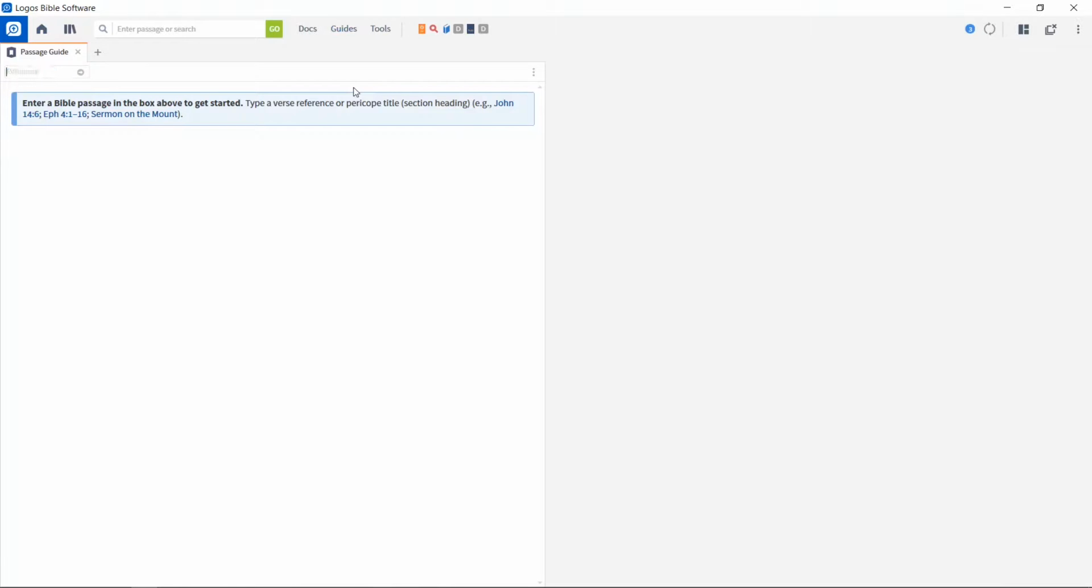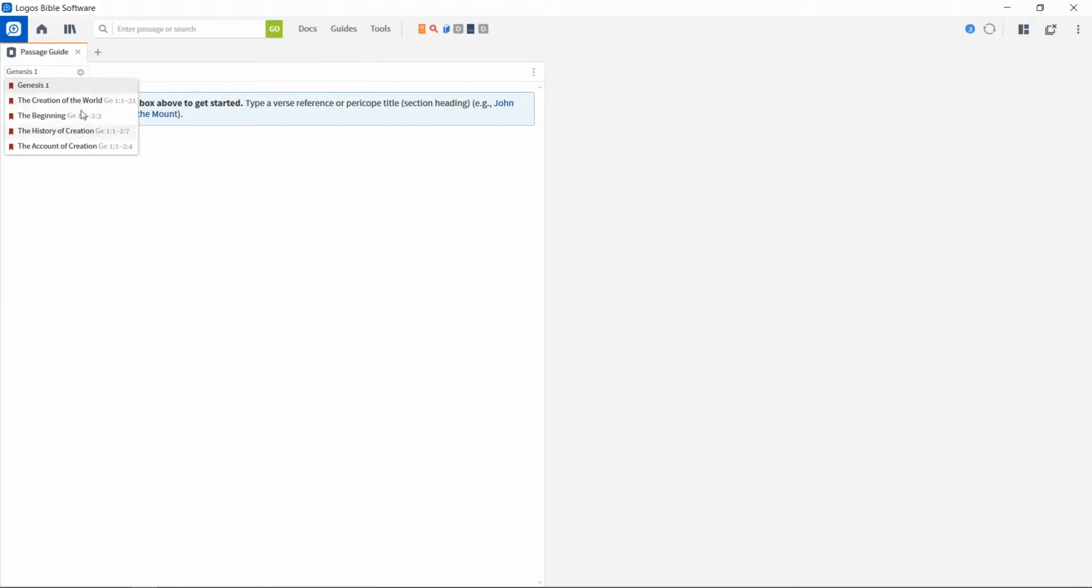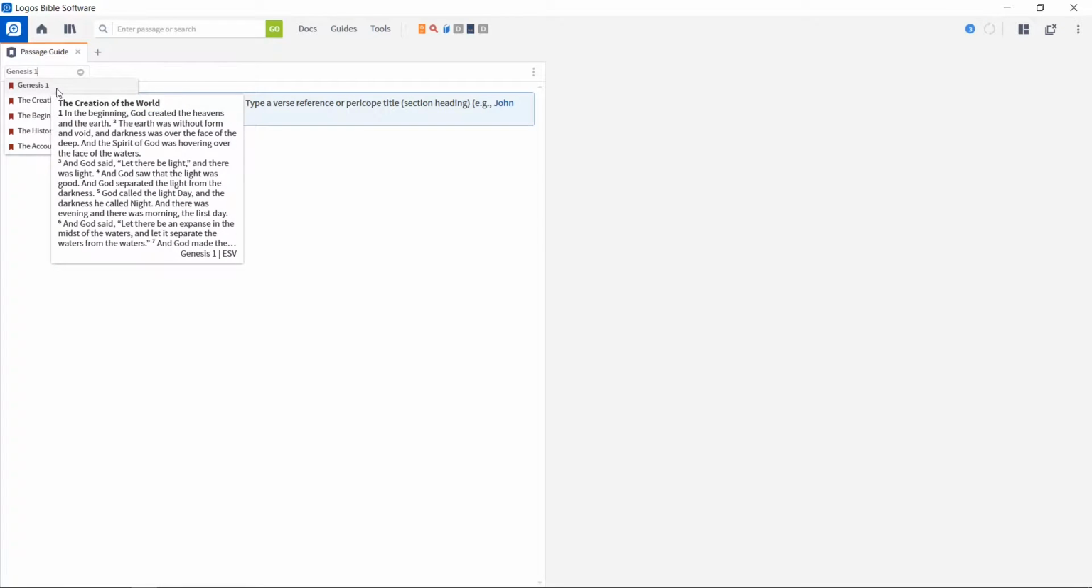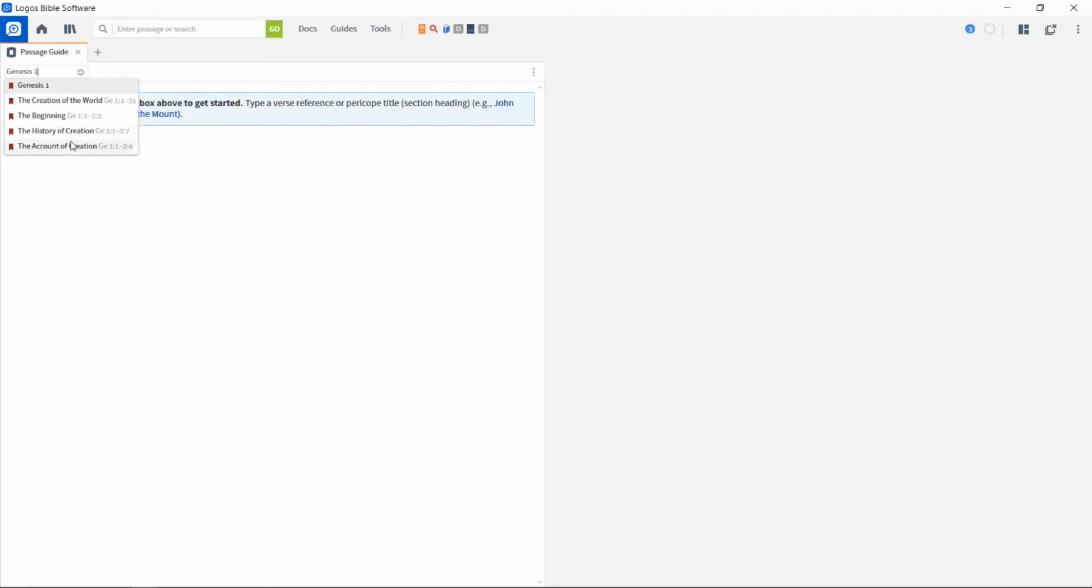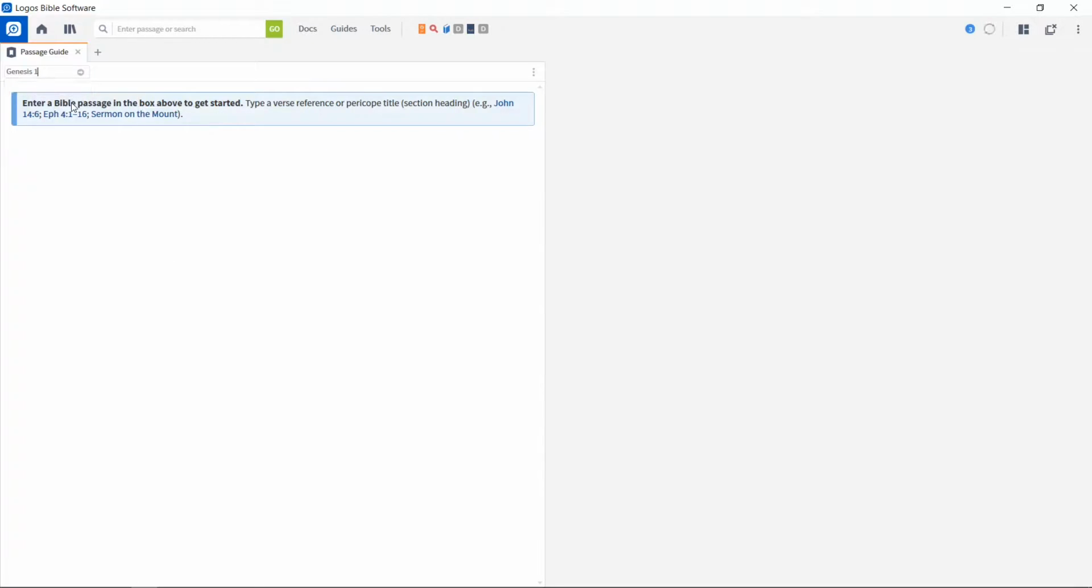It will allow you to study any passage of the Bible in great details. And so let's say we want to study Genesis 1, and it's already giving us a few options. We can either go for Genesis 1 as such, or we can pick one of these topical options here. So let's say we want to study the creation of the world.